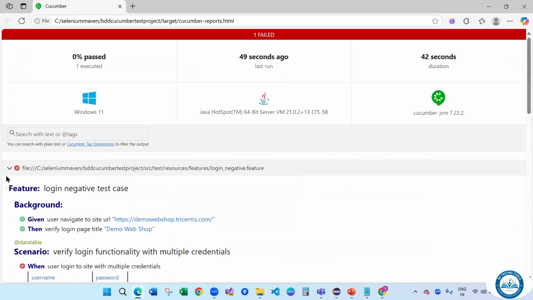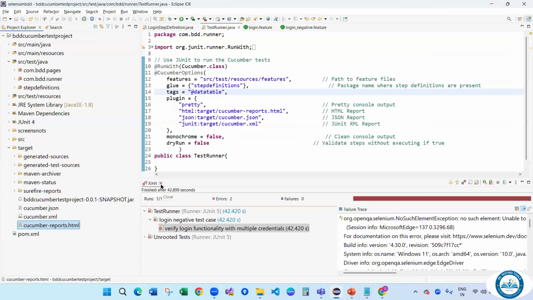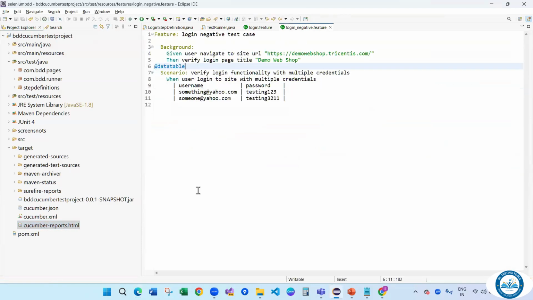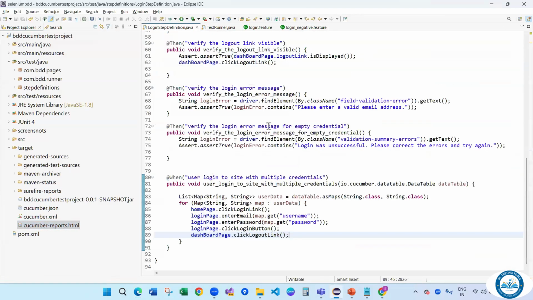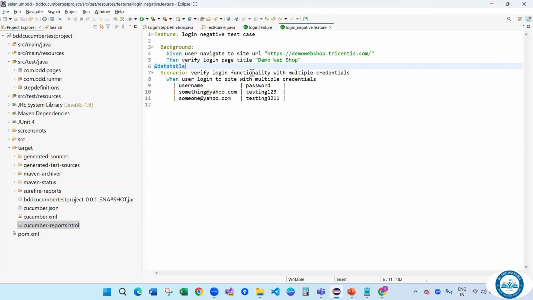Okay. So like this, you can have n number of test data under the step. Is it clear? The only thing that will feel difficult is this one. But you should remember this: list of maps and iterating, with the list of columns from the data table in the scenario.